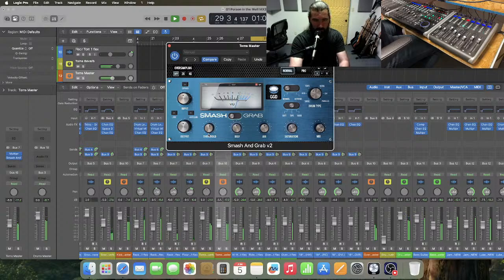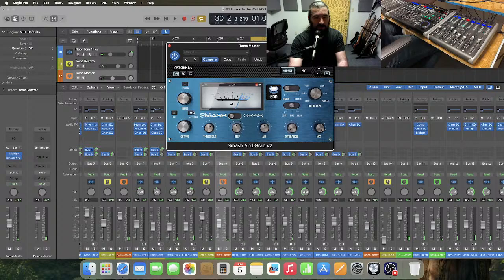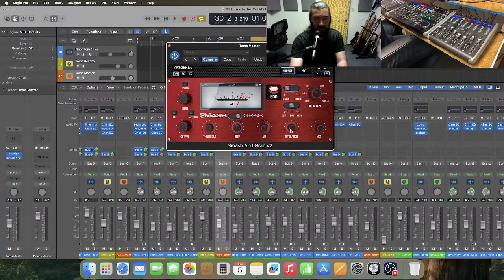Okay, so there's our smash version. Let's turn over to the B and do a grab version, and then we can hit A and B back and forth and see which one sounds better. We'll do the same thing, 25% saturation, toms mode. We're going to pull that threshold down until we're hitting about 3 or so.